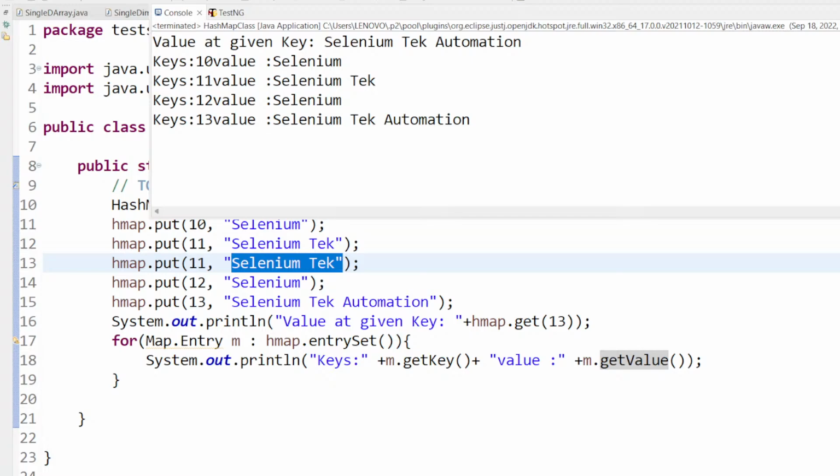At the same time, hash set won't allow duplicate values, but hash map will allow duplicate values, but hash map won't allow duplicate keys. Okay.